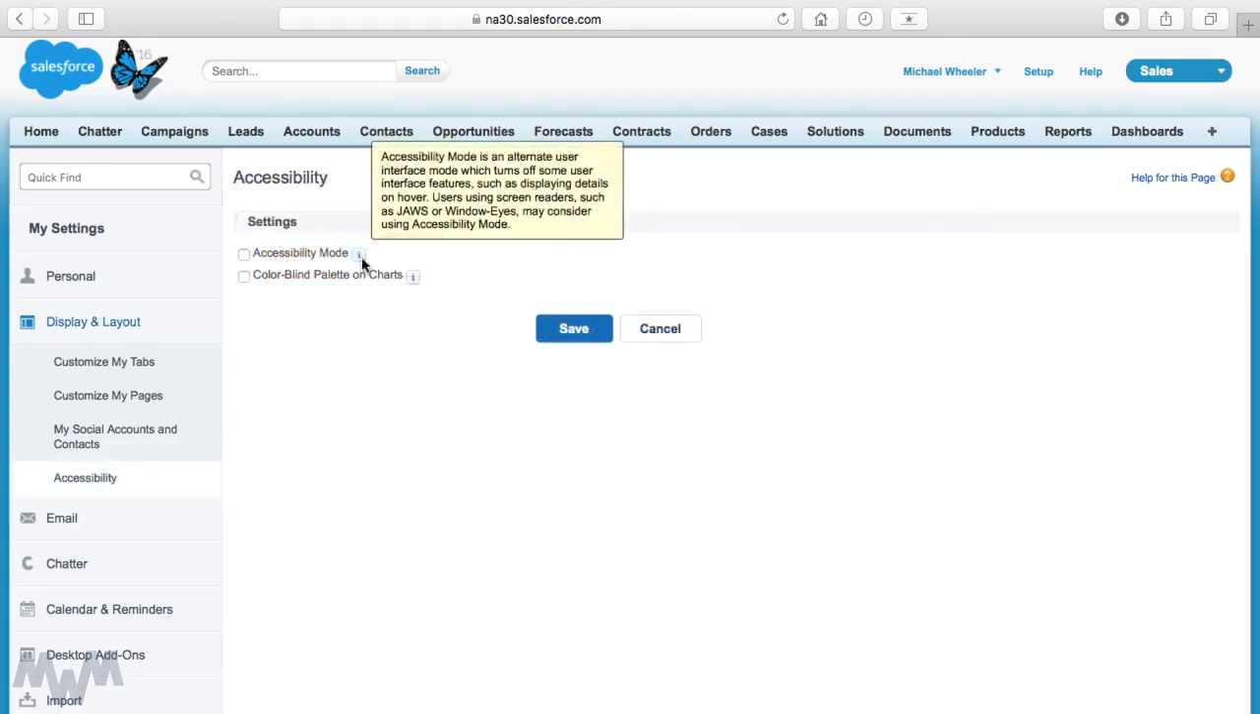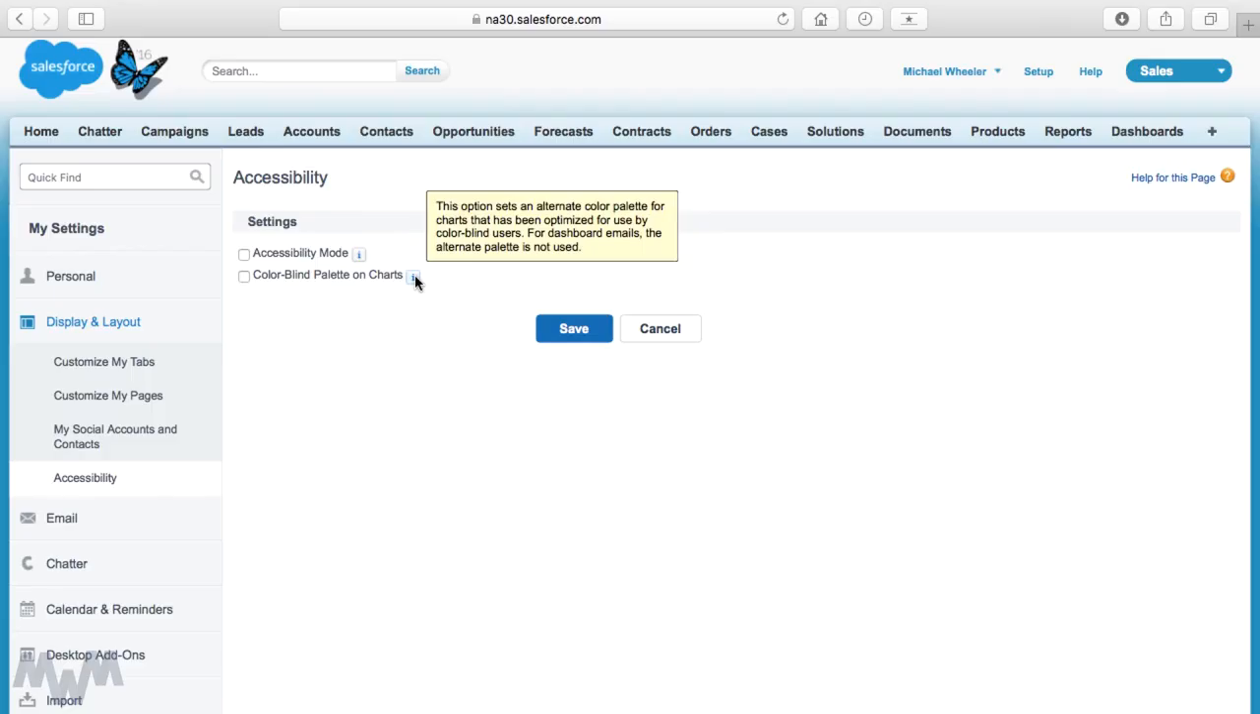So it's here that you may want to use certain screen readers, and this makes Salesforce more accessible for those that may have difficulty seeing, for instance. And then the colorblind palette on charts. This option sets an alternate color palette for charts that has been optimized for use by colorblind users. And just keep in mind that for dashboard emails that are sent, the alternate palette is not used. And so this is only for dashboards that are in the user interface, and they use a colorblind palette that makes the colors more easily distinguishable. I'm going to cancel out of that, and we're just going to leave the accessibility settings unchecked.